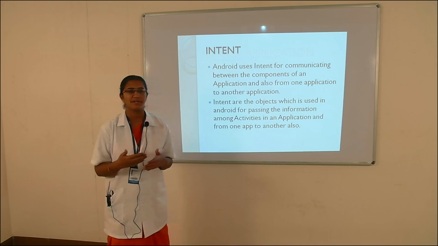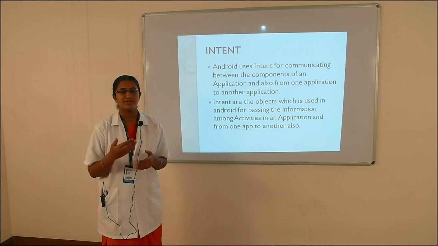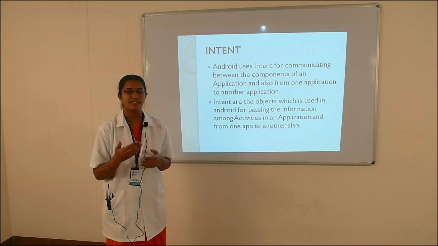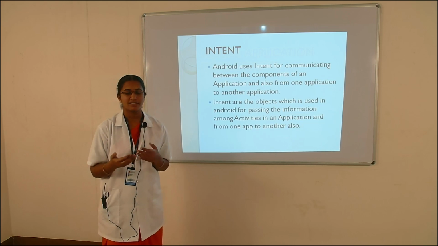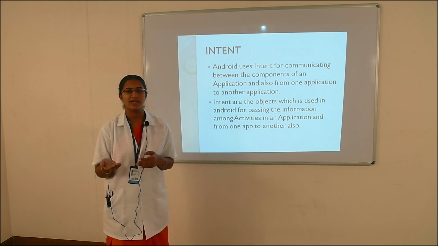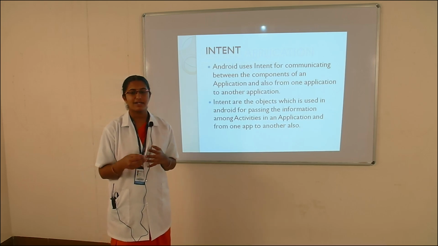The second component is a service. A service is a unique component, that means the app runs in the background. If the user wants music while working on other applications, it will be enabled by the service. The third component is a content provider.